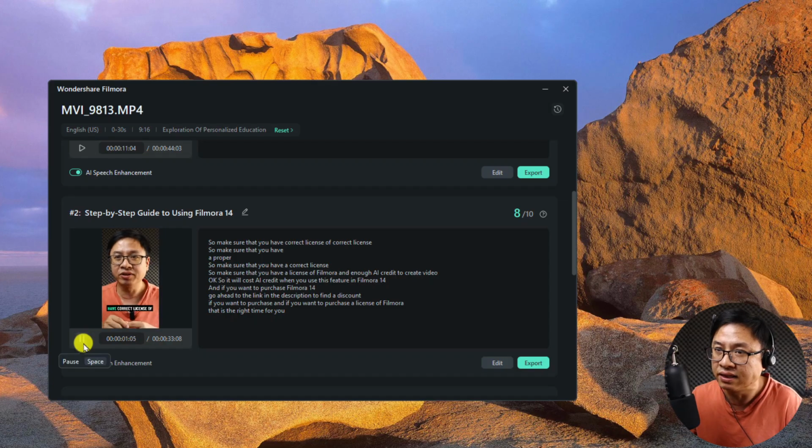So make sure that you have correct license of correct license. So make sure that you have a proper. So make sure that you have a correct license. So make sure that you have a license of Filmora and enough AI credit to create video.